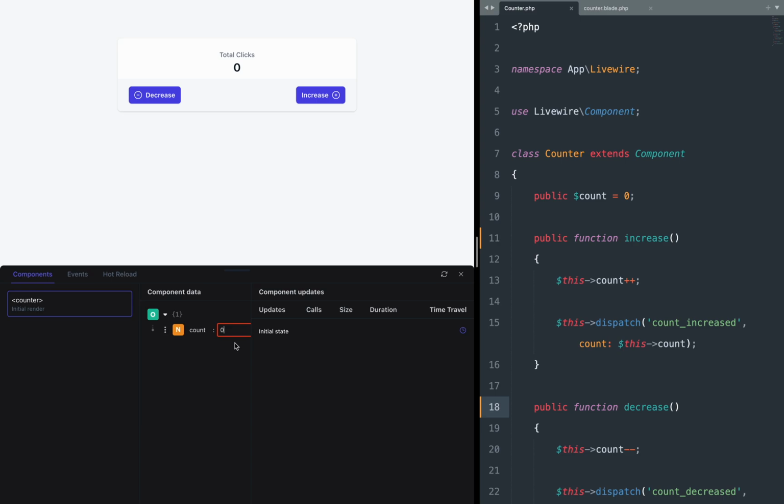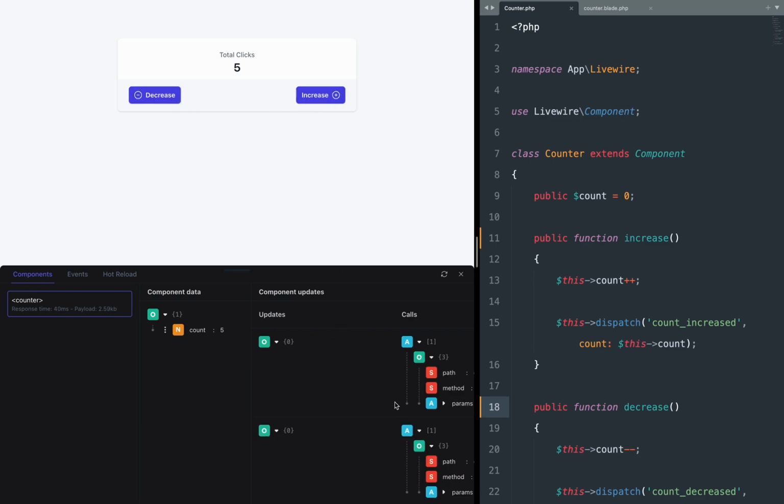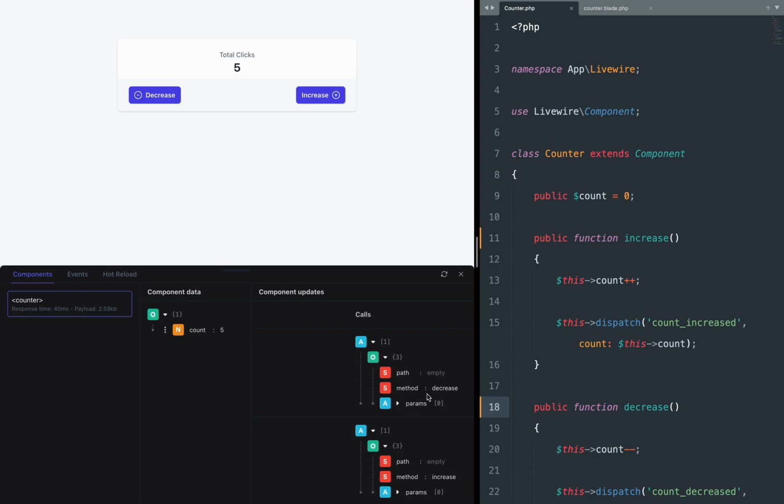Now, if we want to manipulate this data, we can simply go here and change the value from zero to, let's say, five. And as you can see, the component just got updated. On the right-hand side, we can see all the updates that are being performed to our component. Now I can also click the increase or decrease button. And on the right-hand side, again, you'll see these updates being performed.